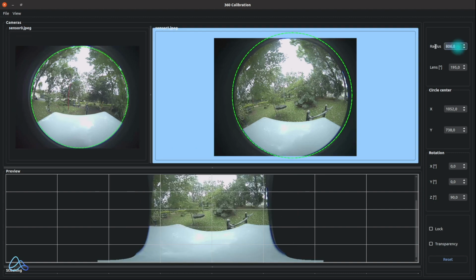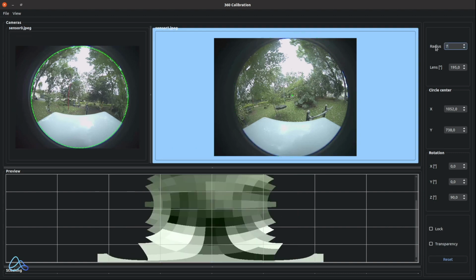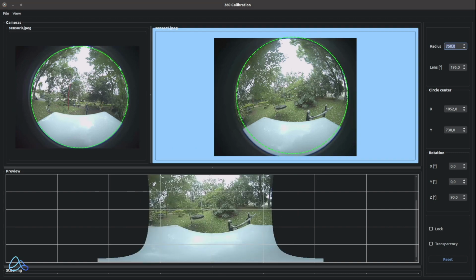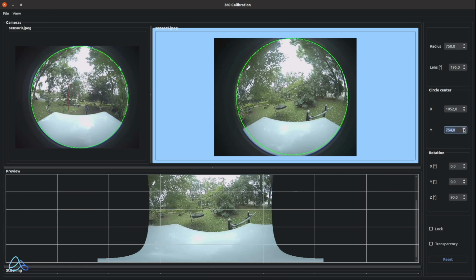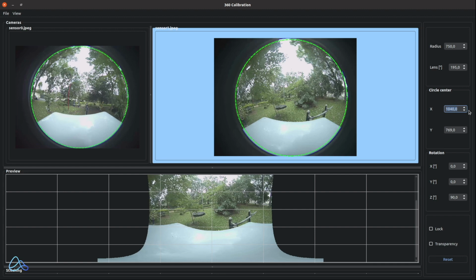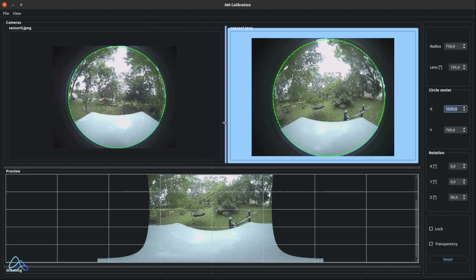Moving forward to the next camera, set the same radius and adjust the center. Again, we need to change the Y center to move the circle down, and adjust the X center as well, moving it to the left. Alright, seems to be ready now. Now let's see the stitching result.